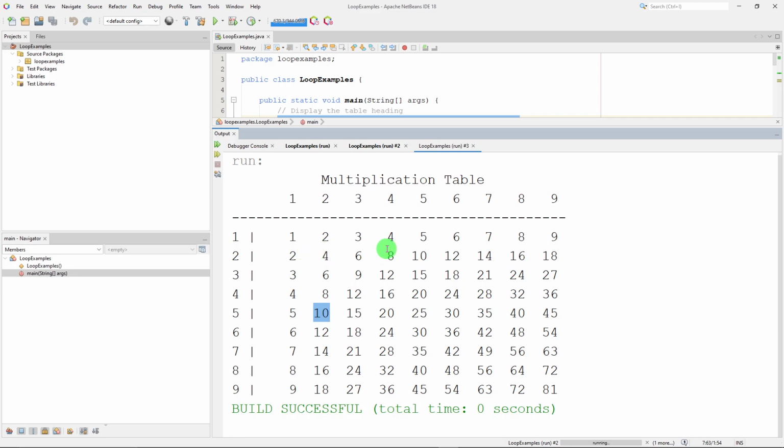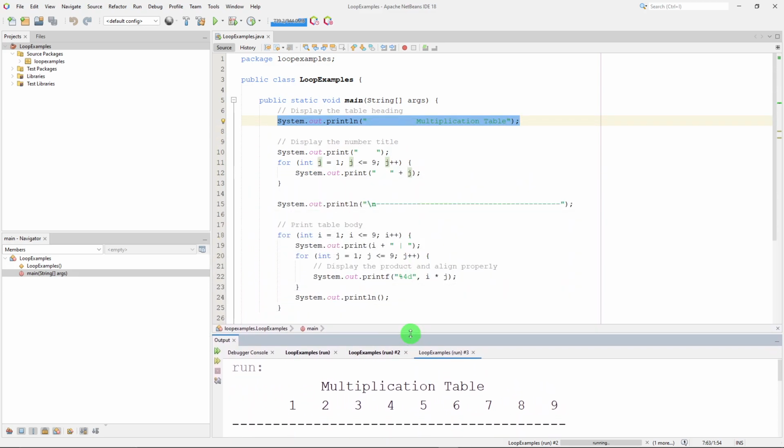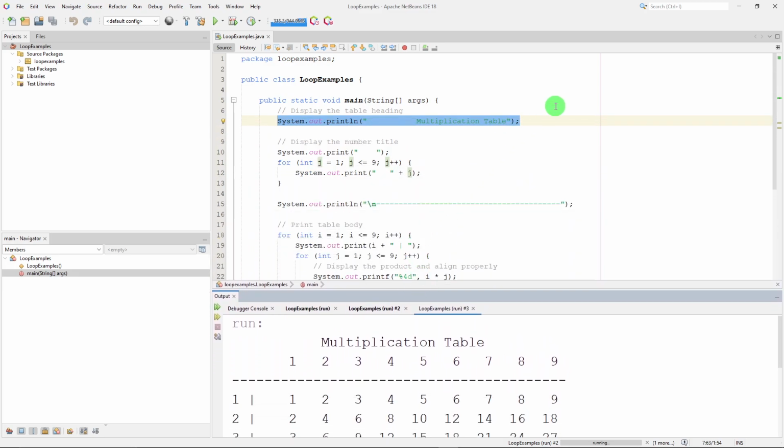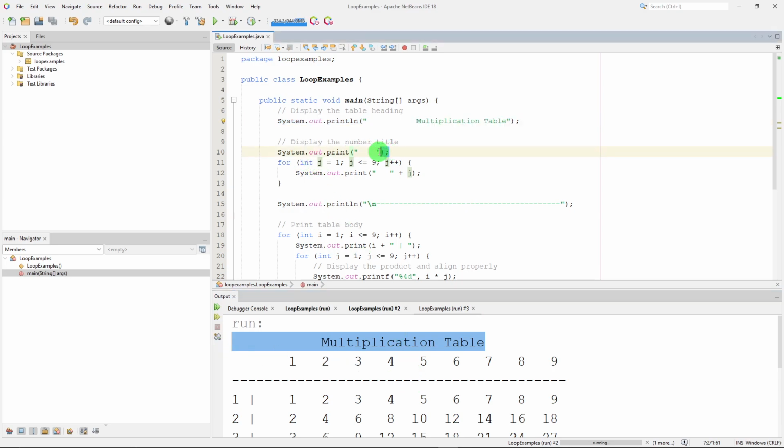And it does it using a nested loop. So let's take a look at it. Let's go through it line by line and see what happens. So first thing we do is we print out Multiplication Table. They put a bunch of spaces in there to make it nice and pretty and space it out. And then we print a row of spaces. That's these spaces right here.